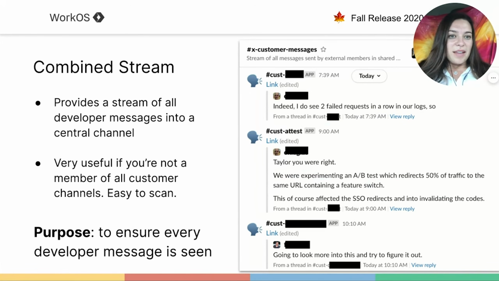The combined stream is one of the elements of our magic sauce. It provides a stream of all developer messages into a central channel. This is really useful for our team. If you're not a member of 100 plus shared customer channels, you can easily still see all of the messages coming through those channels. And the purpose is to ensure that every developer message is seen.